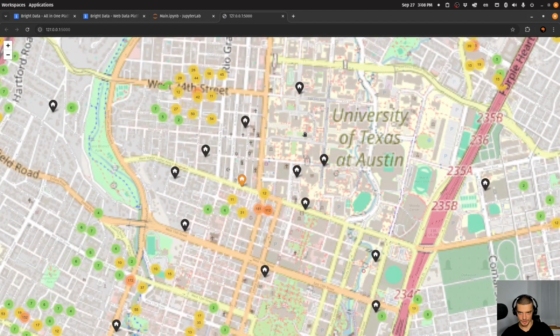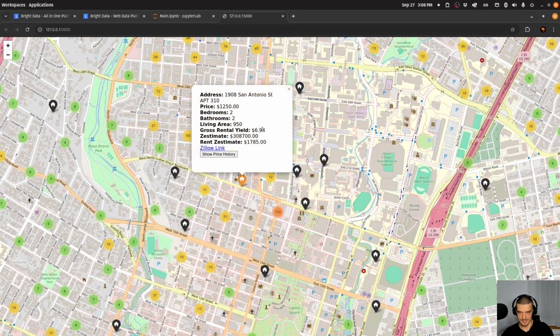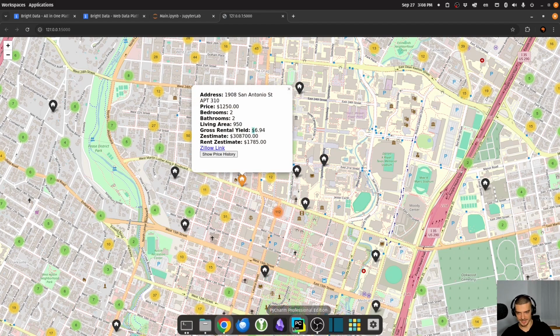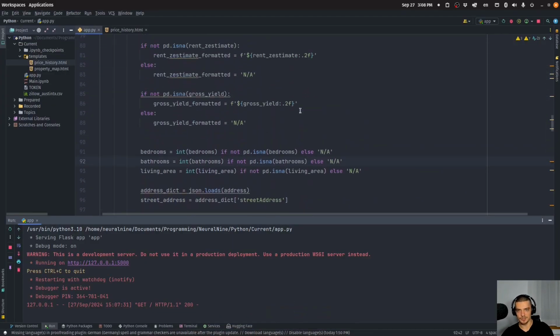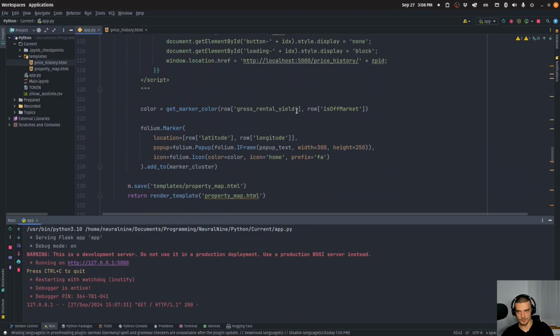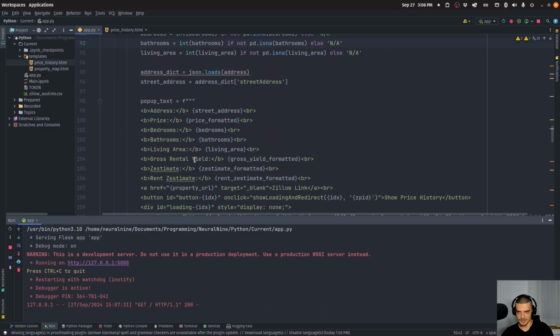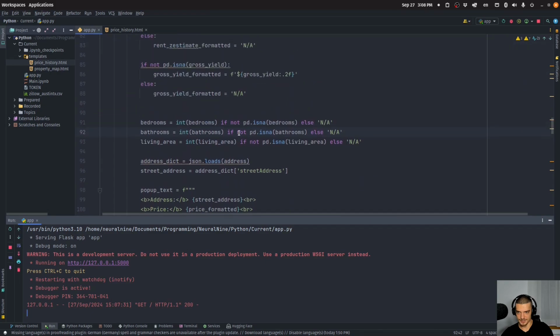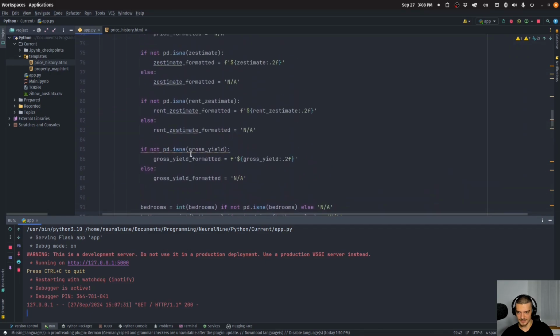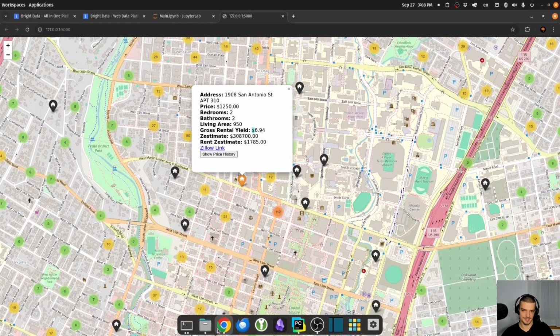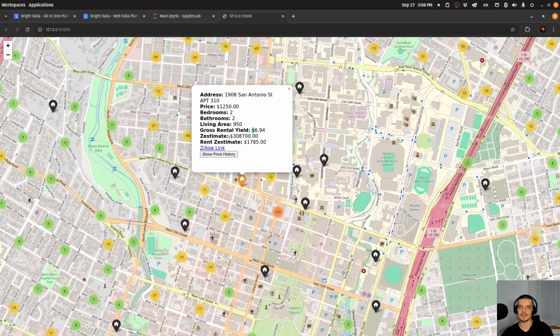So I can zoom in. We should see different colors. This one is orange, for example, because it has, oh, actually this should be a percent sign. So I'm not going to change this now because I would have to rerun the whole script. But basically what you would want to do to fix that is you would want to change this here, the formatted gross yield. You want to remove this and add a percentage sign in the end. I'm not going to do this now because otherwise I have to wait all over again. And maybe you also want to add a comma here as a separator, but that's not too important.